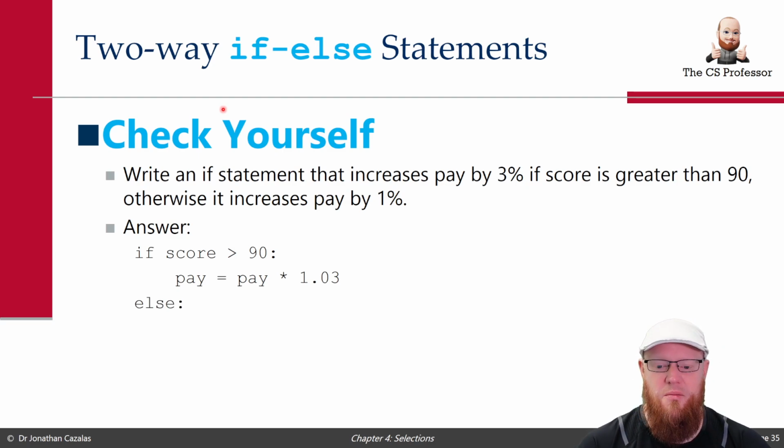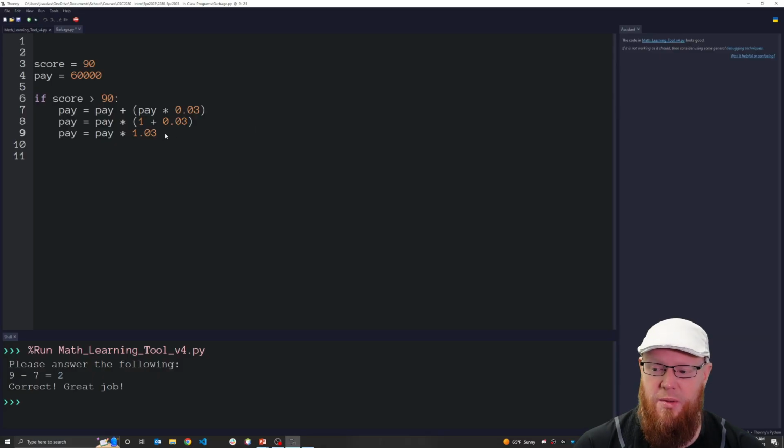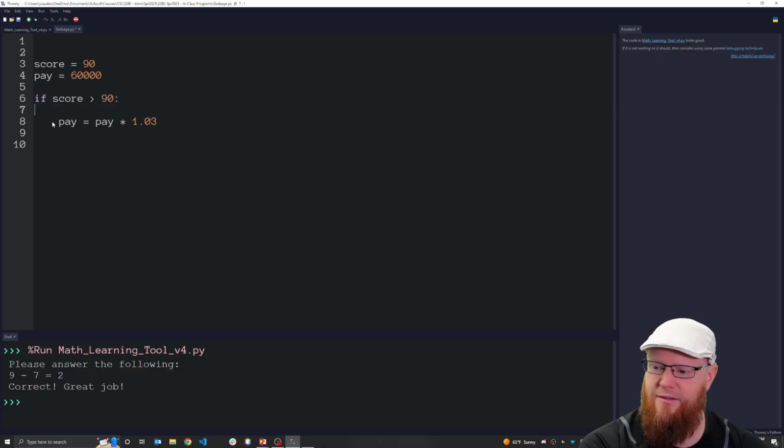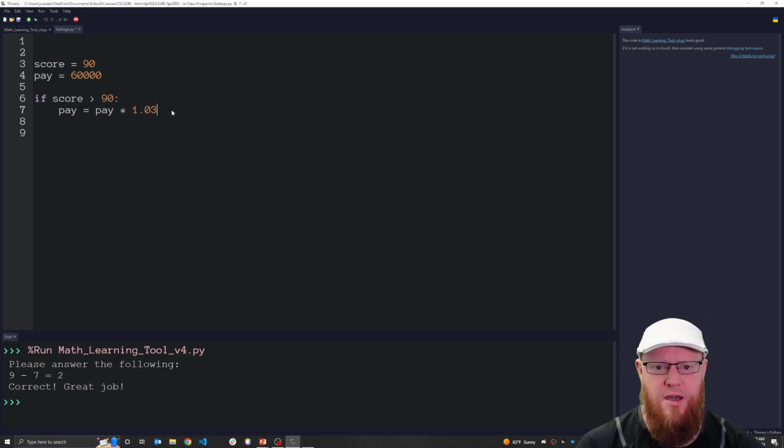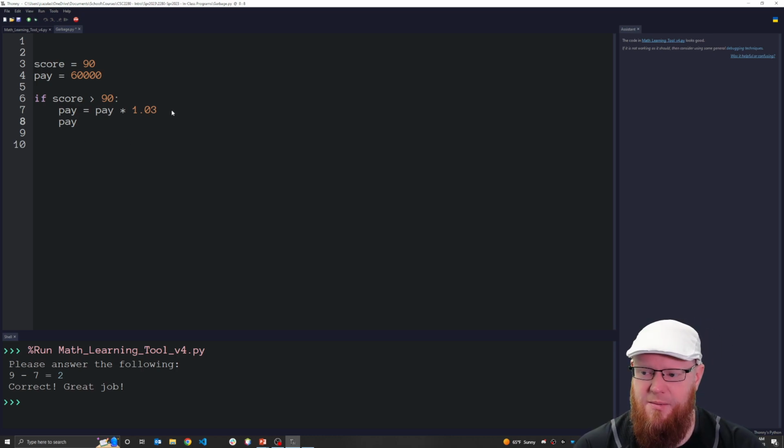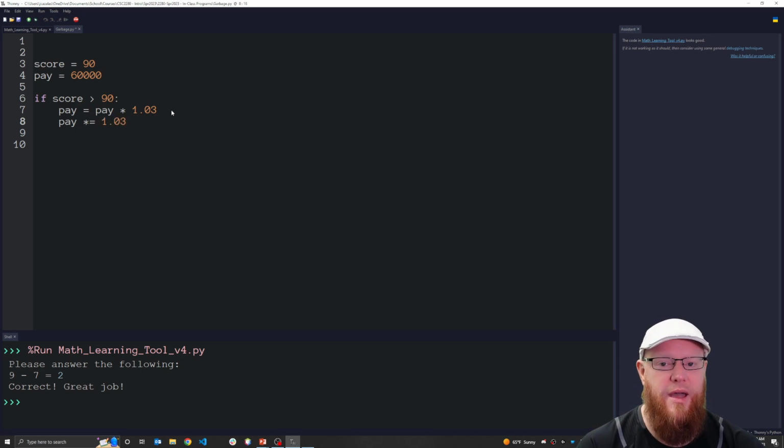Else, we increase pay by 1%, which is pay equals pay times 1.01. But notice what I did this time is I used the augmented operator as a reminder. So here's what we have. Pay equals pay times 1.03. But that statement is identical to the statement pay times equals 1.03. And we've covered that previously. That's the augmented operator. A lot of times new programmers won't use that as often because they're just more used to typing out pay equals pay times something. But this is a shortcut.